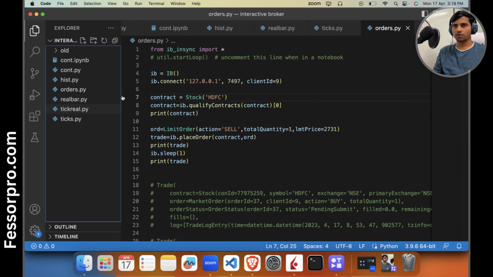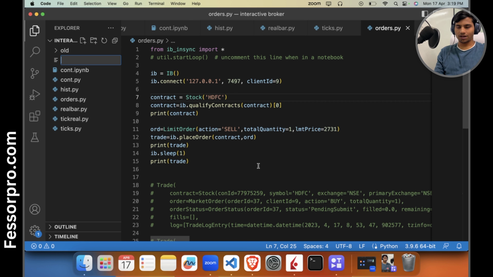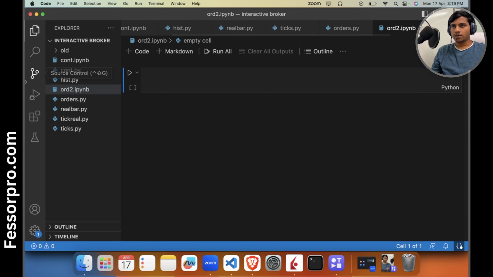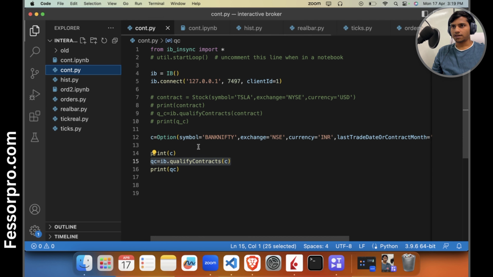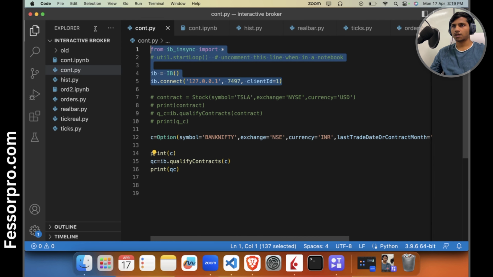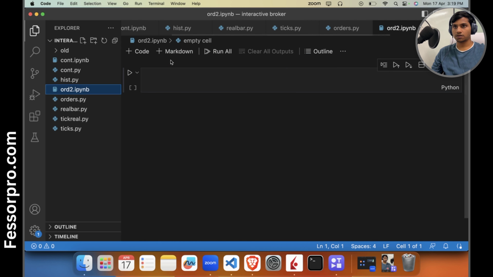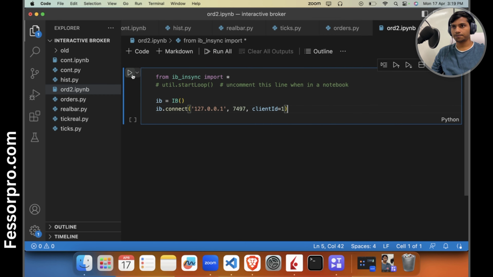So what we will do, let's make a new file now. In this file I've explained basic orders. Now I'll make a Jupyter file. Let's name it ord2.ipynb. Now let's have the basic stuff first. I'll copy this, paste it here. I need this line of code, so I'll uncomment it. I'll change the client ID to something like 9. Let's run the code.